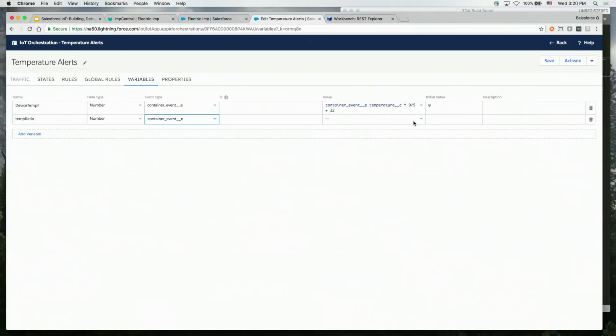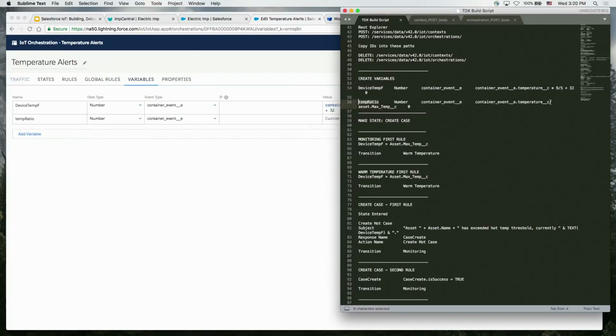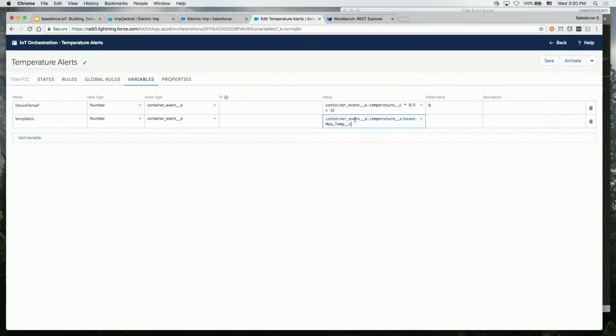Additionally, we'll do a similar thing for the temperature ratio, and we're going to use another formula that looks at the ratio of the existing temperature on the event coming in from the device at that moment, and the max temperature for the container. And once we have that, we can use those in rules to create business logic, right? Mm-hmm.